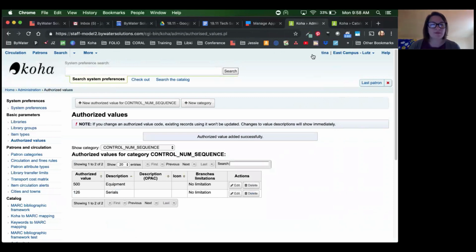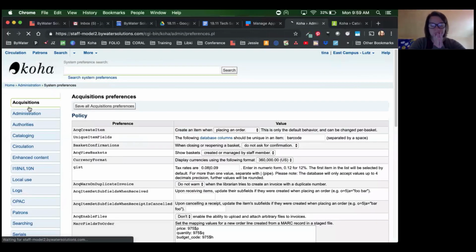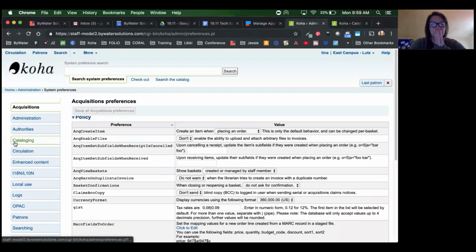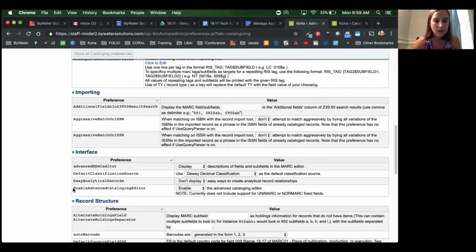Excellent. One thing I just thought about, if some of our libraries aren't using the advanced editor in cataloging, maybe we could quickly show them how to turn that on too. If you scroll down to interface, you have enable advanced catalog editor, and you'll see a drop down here for enable or don't enable. So if you haven't used it yet, you can easily turn that on.